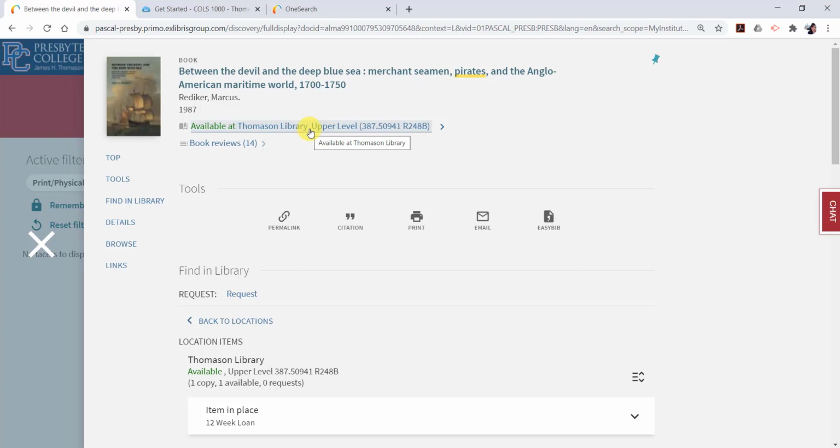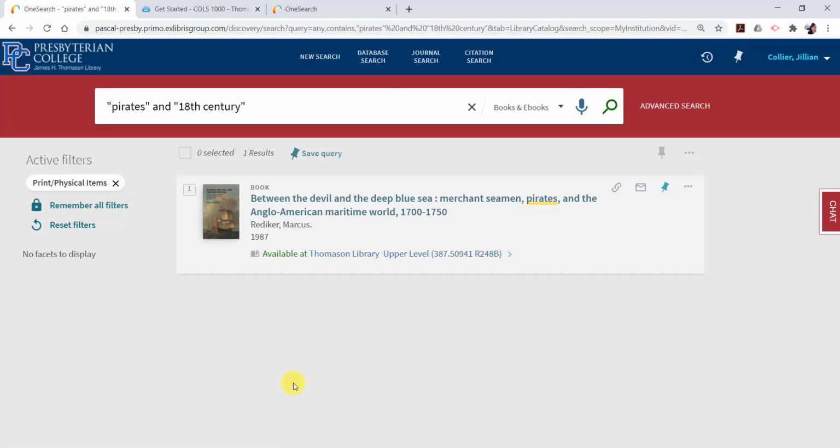There are 3 pieces of information you need: the location, the call number, and of course the title of the book that you're looking for. And all that is here on this detail page. You can click the X on the left to exit the details and return to your search.